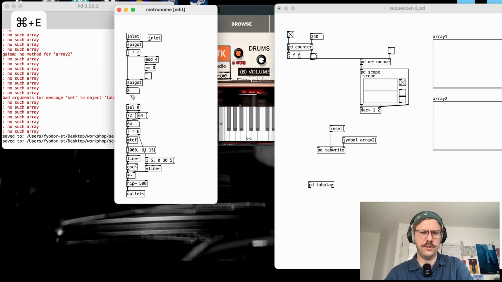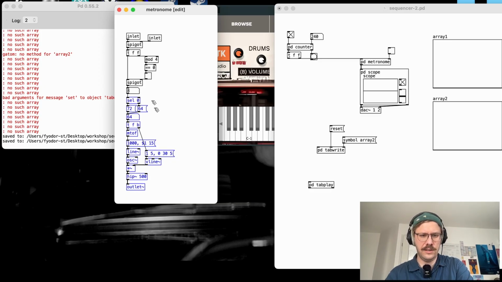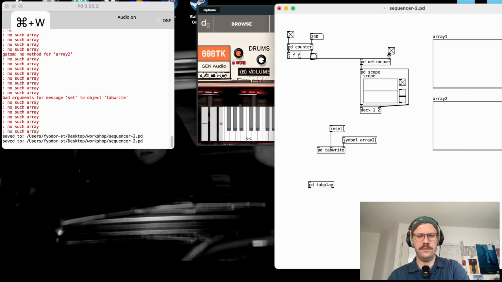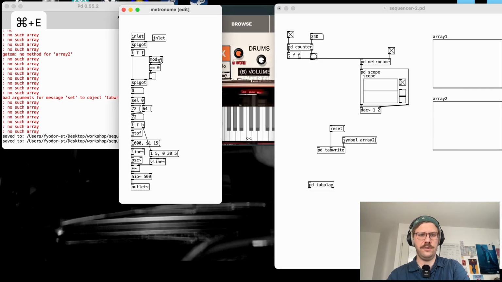Now this we actually don't need. So this is a little synth again, the oscillator and the envelope. And then I wanted to change the pitch to mark the beginning of the bar. I think that's all of it. Yeah, let's change it back.